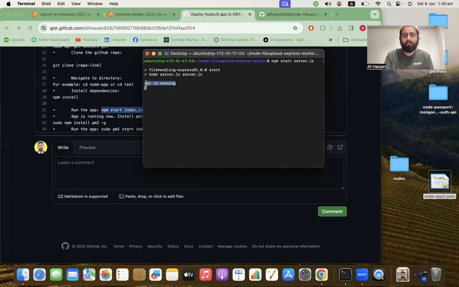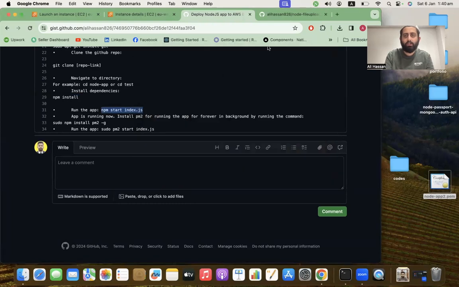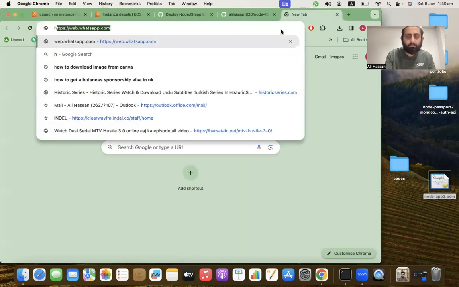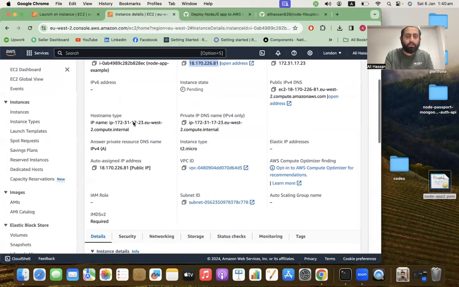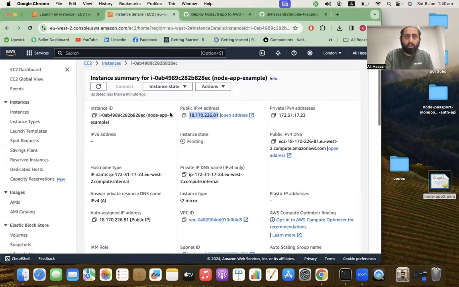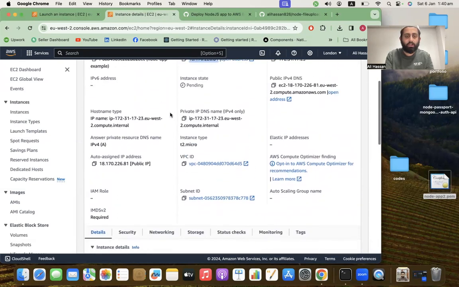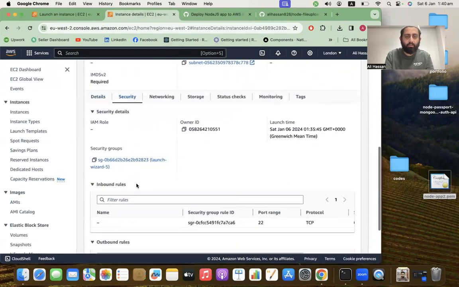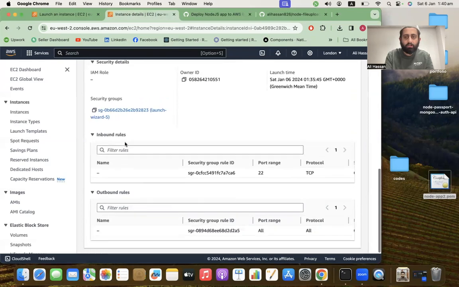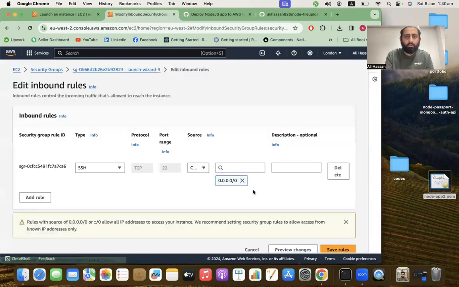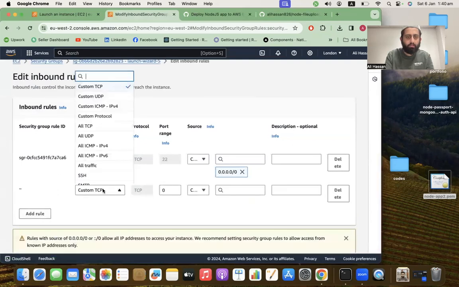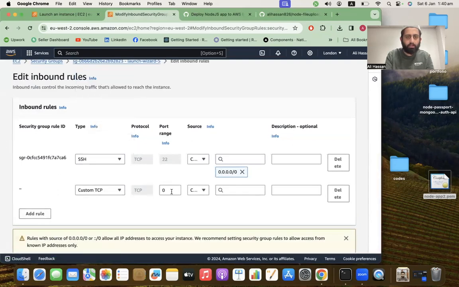You see, the API is running now. So let's access the API here. Yeah, we missed the main point. So the main point is, before accessing the API, we have to go to the security settings. We have to edit the inbound rules of our instance. So let's go into the security tab on our EC2 instance. Yeah, so go into the security rules, edit inbound rules, add rule, custom TCP port.